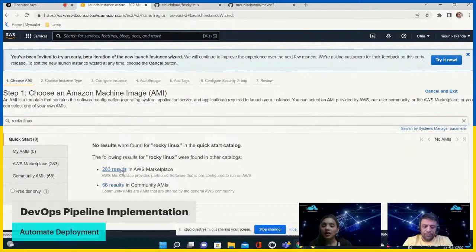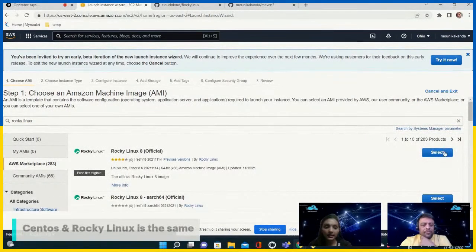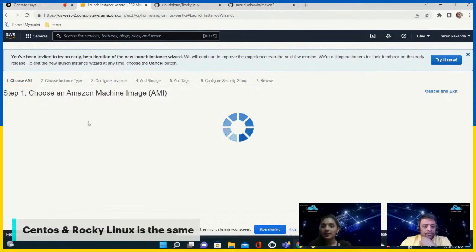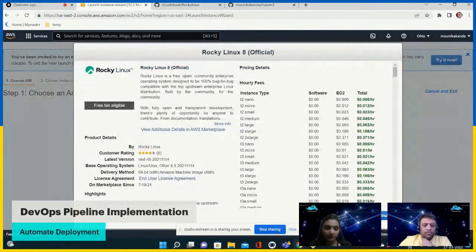Basically, those who are doing all their learning for free in CentOS can very well do it in Rocky Linux. Exactly. I'm going to the AWS Marketplace. Let me go with Rocky Linux 8. Select. See, choose an Amazon Machine Image. You are going with Rocky Linux.